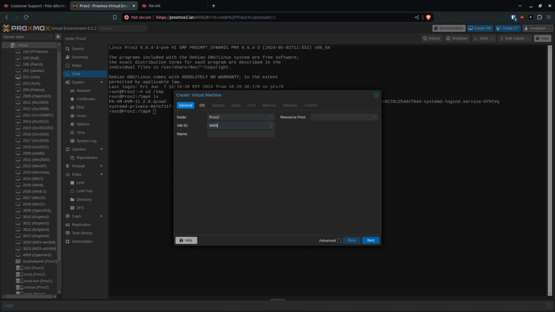VMID, I'm just going to call it 9999 to get it kind of separated from the rest of my virtual machines. PAN-OS 11.2 is going to be the actual name. Next. Do not use any media type, as the QCOW image that we're going to be importing has the image and everything. Type being Linux, version being 6.x. Next. I left everything default here, so graphics, default, default, default. The only thing I changed was the SCSI controller from single to the one without saying single.